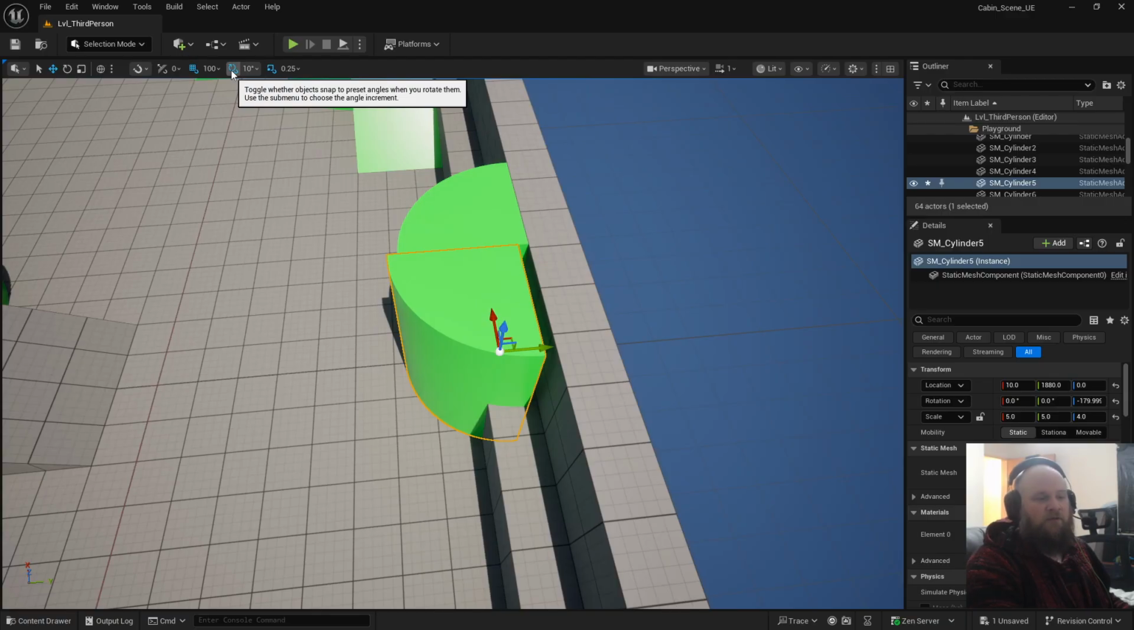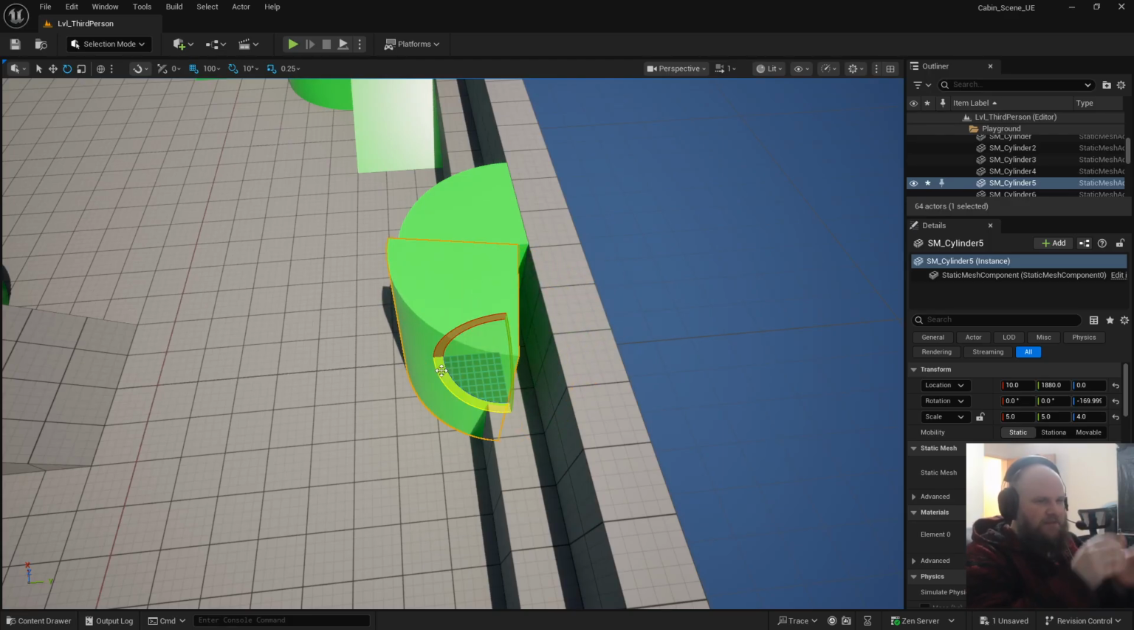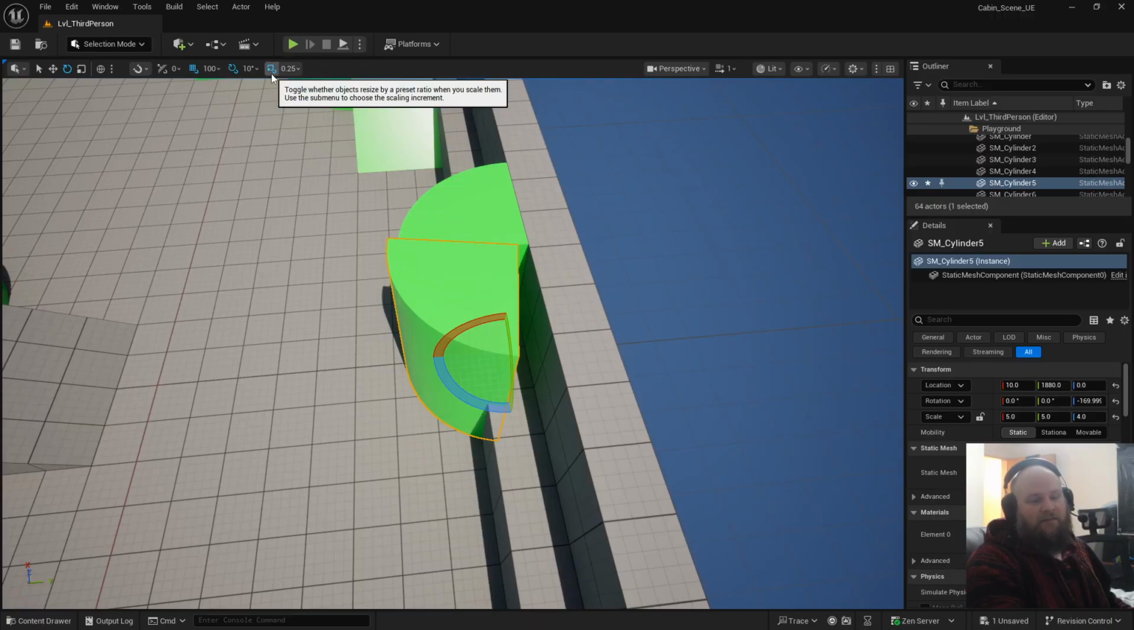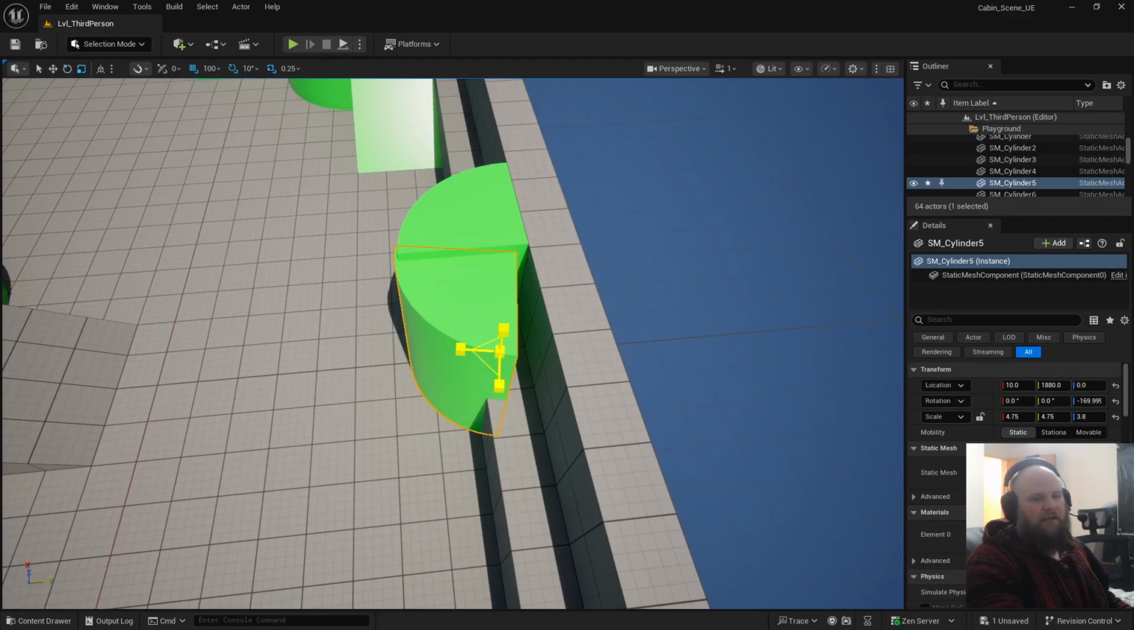This is snapping to 10 degrees, so when I rotate, it's going to snap to 10 degrees, which is very, very nice. Unless I want like the ever so slight offset of stuff. And the scale, this is set to 0.25% scale. So it's going to scale in these kind of snaps.